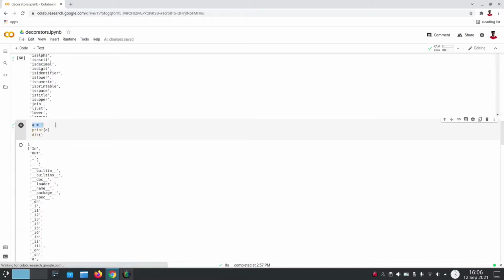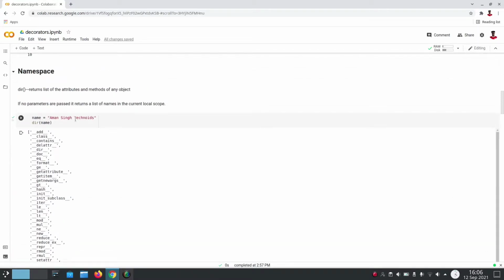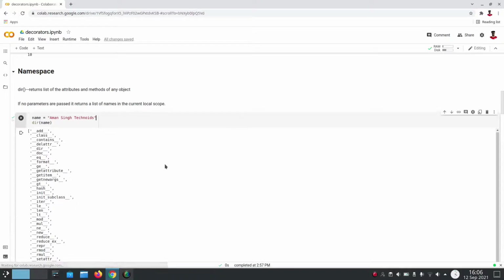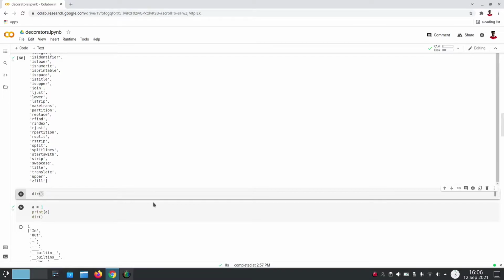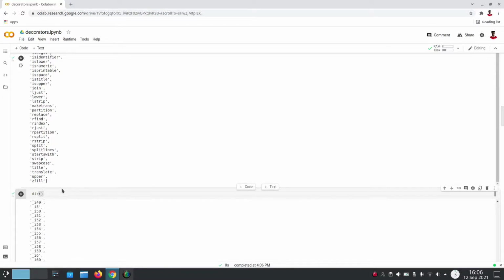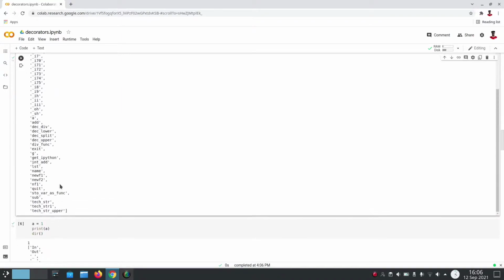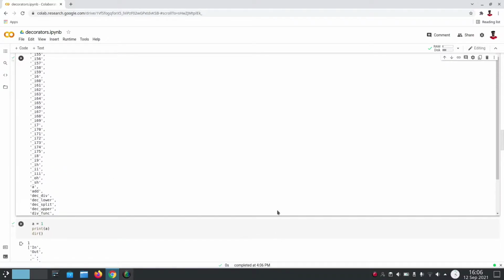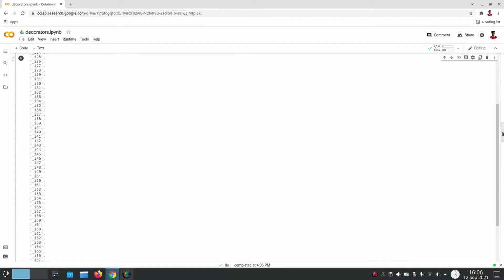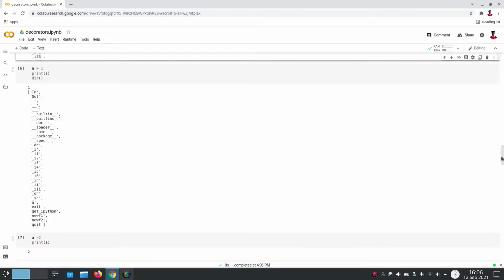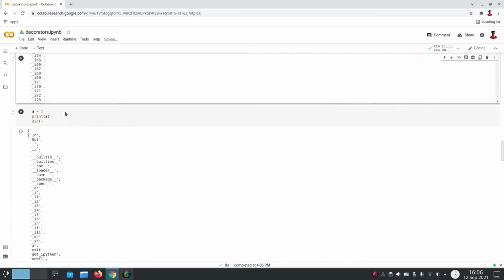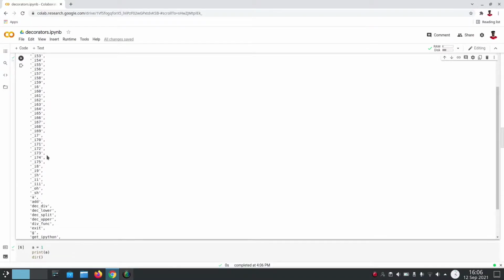Like a is equal to 1. If I print dir here, just a second. Add another block of code, then dir. A I have defined before, therefore it will be given. Yeah, a is equal to 1 has been defined before.